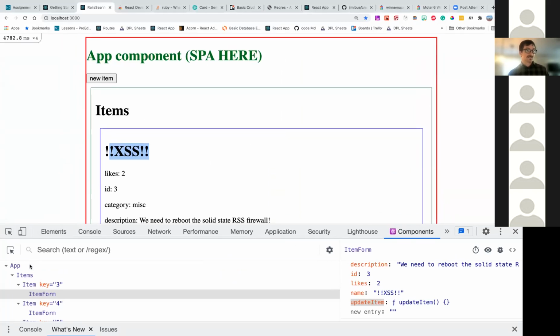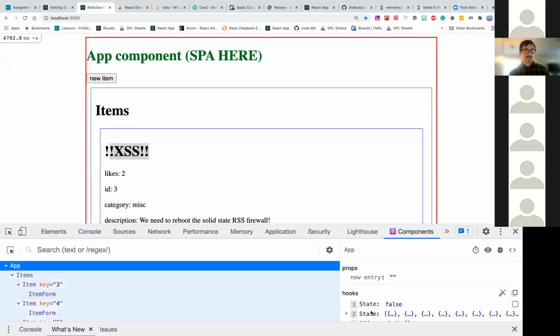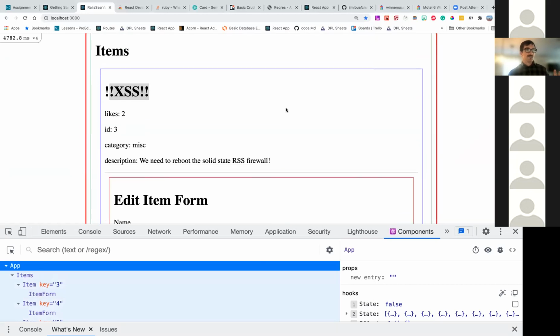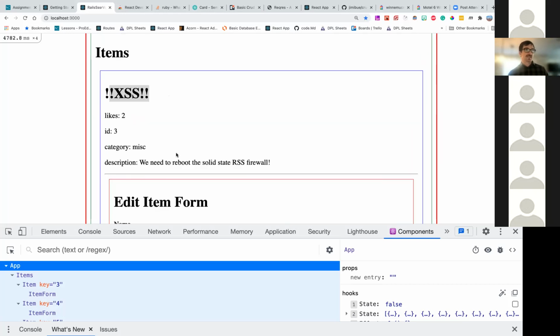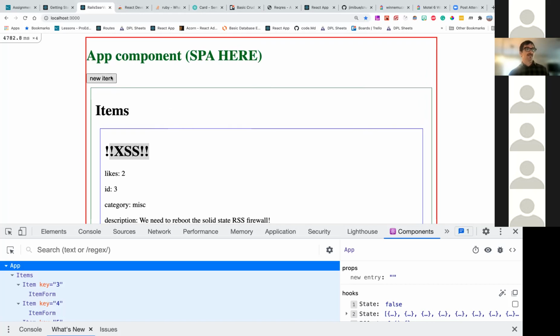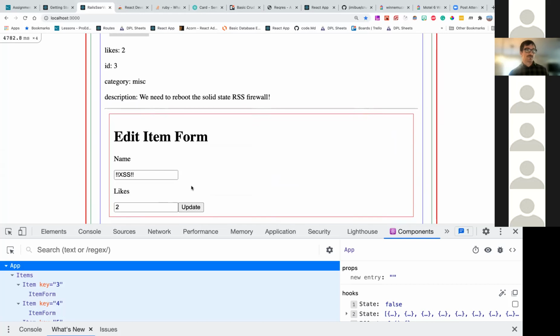But yeah, because the state for our items lives in our app, but we wanted to call that to actually update our item when this button in our item form is called. So yeah, we have to do this weird kind of gymnastics of passing that all the way down to this form.